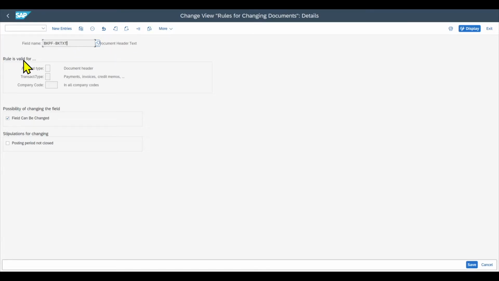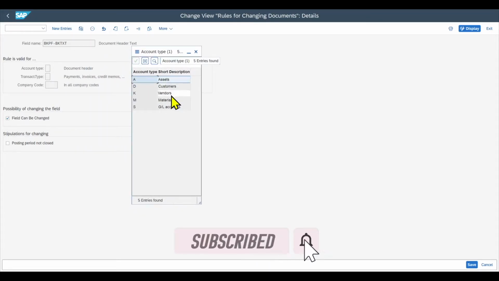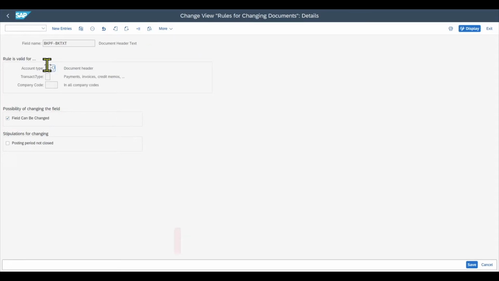Then you can see here rule is valid for. So we can actually restrict that this rule is only valid for certain account types. Let's just display them. We could say this is only valid for assets, customer, vendor, material, or GL accounts. Or we can leave it blank so it's valid for all of them. The same also counts for transaction type. So this is used if we want to restrict our change rule for certain special general ledger transactions, like down payments or bill of exchanges. And we can also restrict it to a company code if necessary.